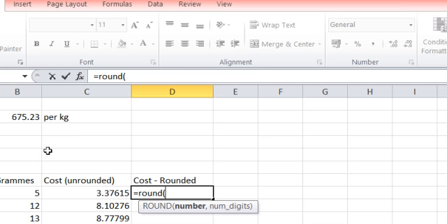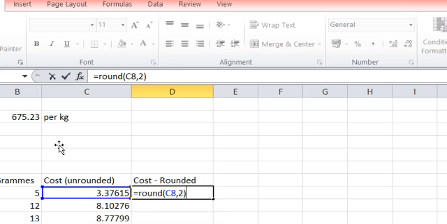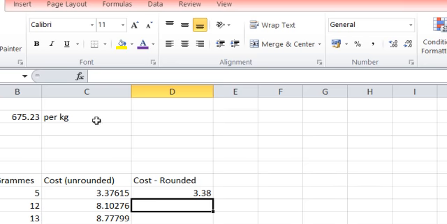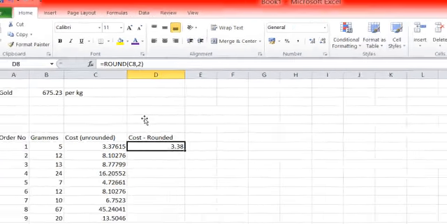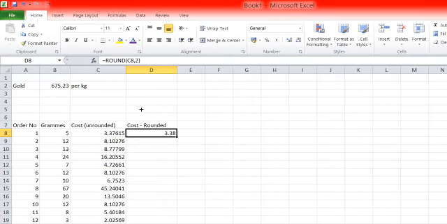What it wants is for us to give it the number that we want to be rounded, and then how many digits we want to round it to. So if we were working in pounds and pence, we'd say we want 2 decimal places, close the bracket, and then that would also produce the 3.38. And then if I want to continue that for all of the formulas, I would just copy that down.